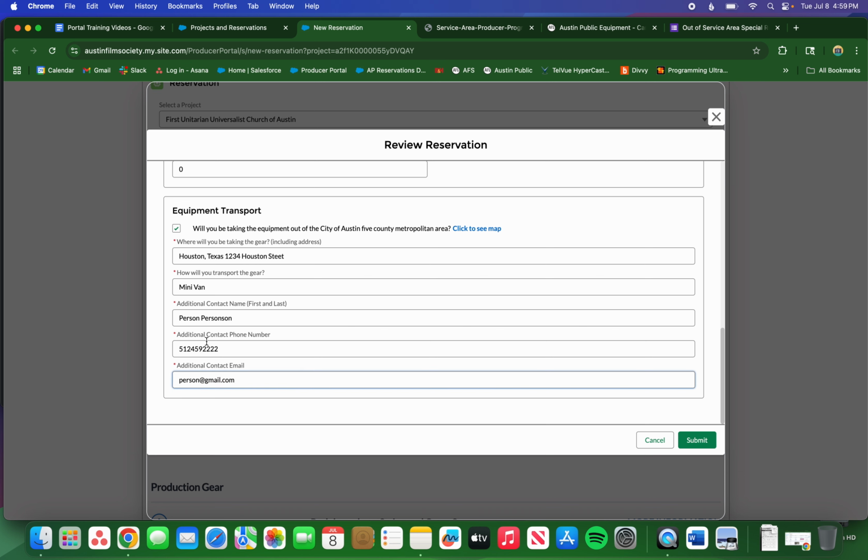Okay, so we also ask for that additional contact information. So we already have your information on file, but if we ever needed to get in touch with you and we're unable to, or if gear goes missing, it's nice to be able to have an additional contact to reach out to if we have any questions, okay? And from there, this is all of the information that we need.